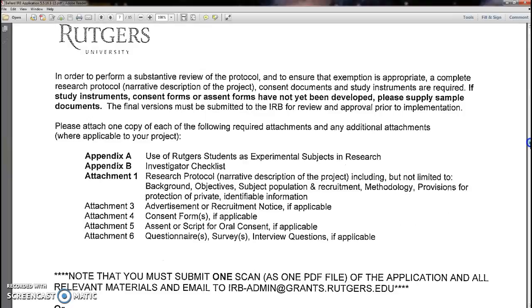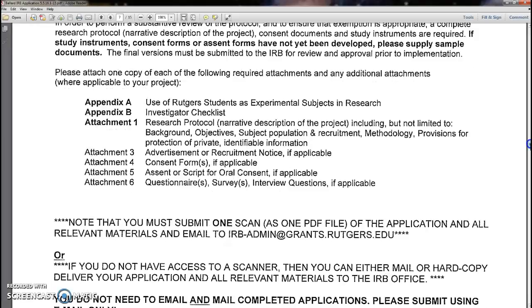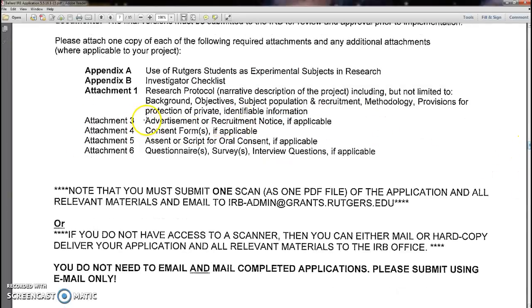which are your research protocol, which is basically a summarized version of the research protocol that you're going to do for your capstone project. That includes a narrative description of the project. It should include, but is not limited to, the background, objectives, subject population, recruitment, methodology, and provisions for protection of private information. Attachment 3, if you're going to be advertising or sending out notices to recruit people, then you have to include that.